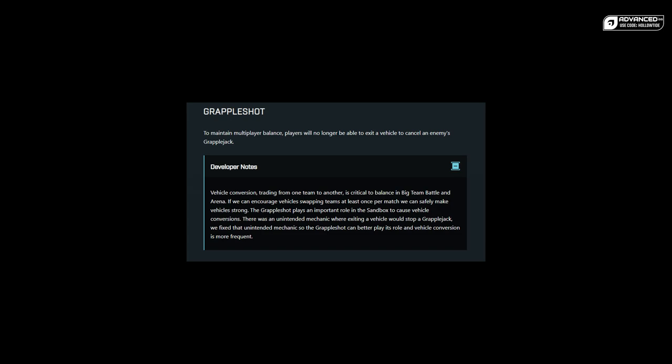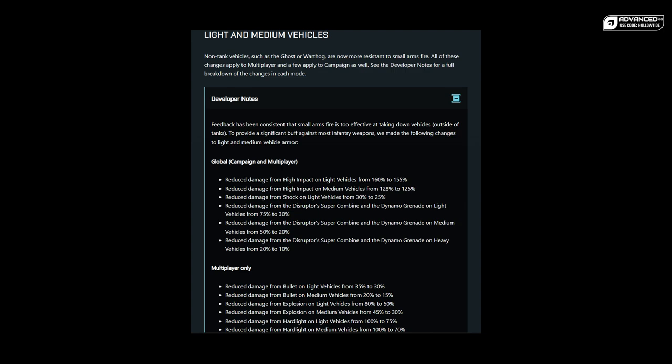There's also some balance changes, including the grapple shot. To maintain multiplayer balance, players will no longer be able to exit a vehicle to cancel an enemy's grapple jack. So that's when people were just getting out of the wasp after you hit them with the grapple and they were able to keep getting in and out. Non-tank vehicles such as the Ghost or Warthog are now more resistant to small arms fire.